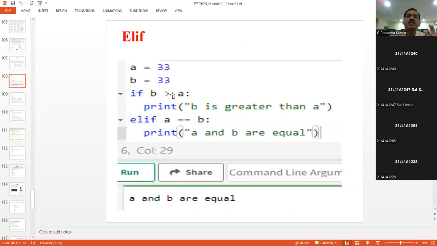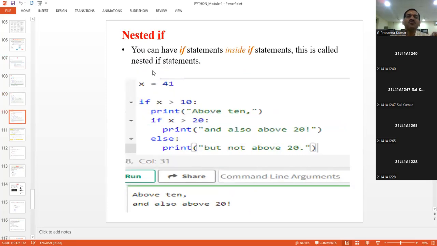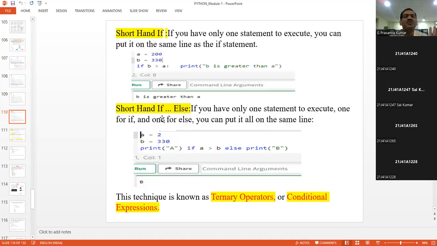Okay. Else if, it should be first if followed by elif need to be used. Elif should be used when first you have an if, then followed by the elif. Then at the end you should use an else. Okay. That is if, elif, then else. Nested if: within the if condition, one more condition, that is a nested if.